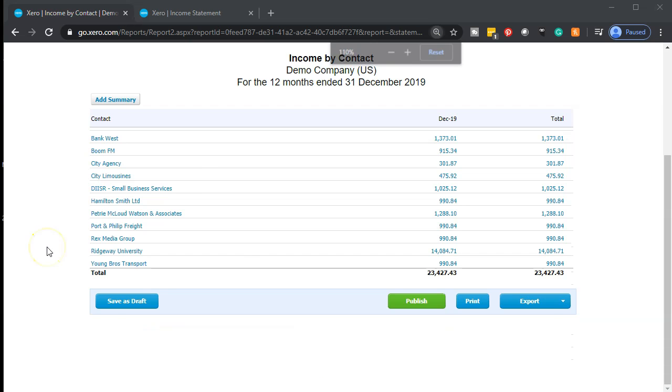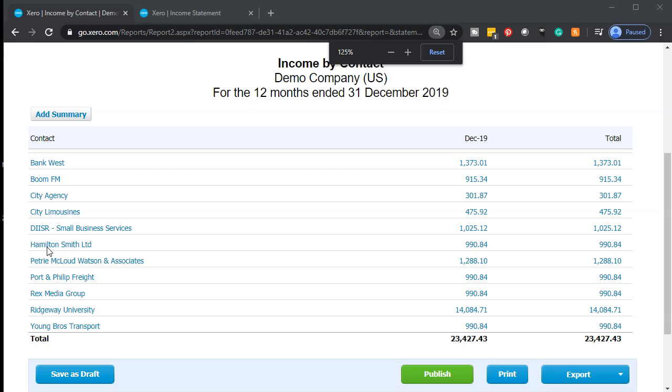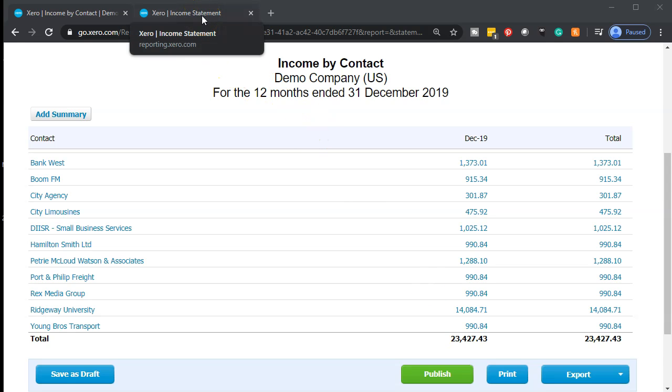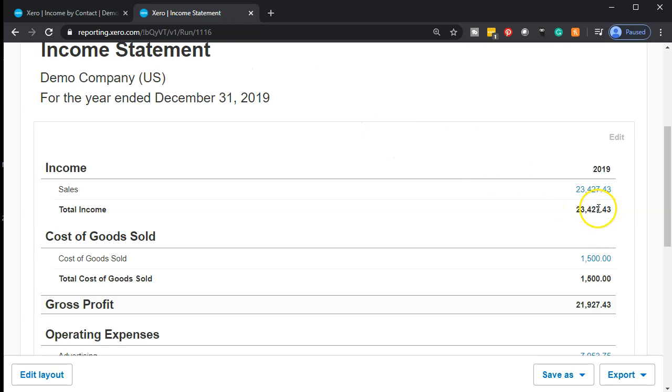I'm going to hold down Control and scroll up a little bit so we can see it a bit better. I'm at the 125. That's where I like to be here. And so now we have the contacts: Bank West, Boom FM, City Agency, City Limousine, and so on. Then we have the information over here for December, and it's going to total up to 23,427.43. If we go back to the income statement, on the second tab, that is on our income line. So we can see that ties out to our income line.